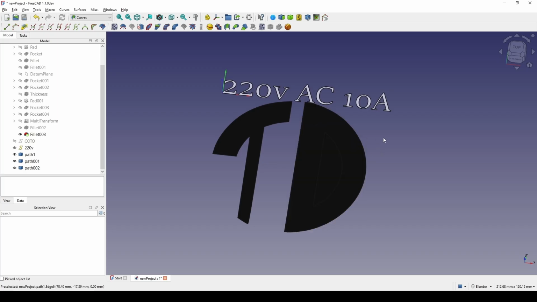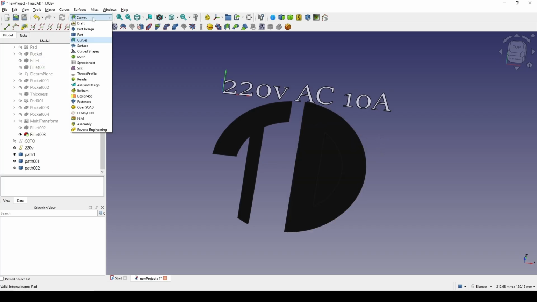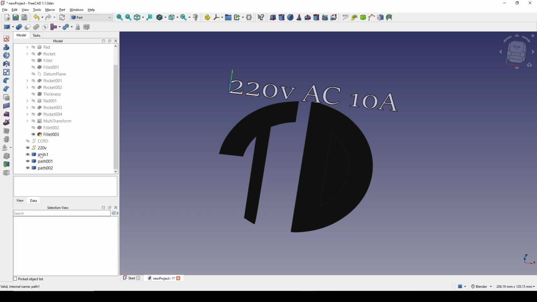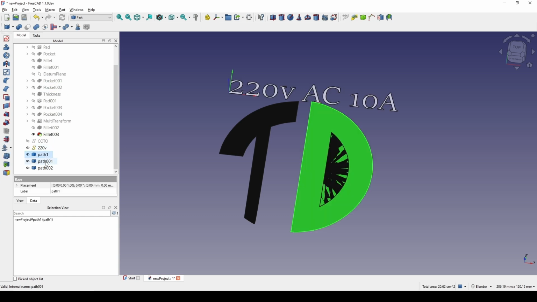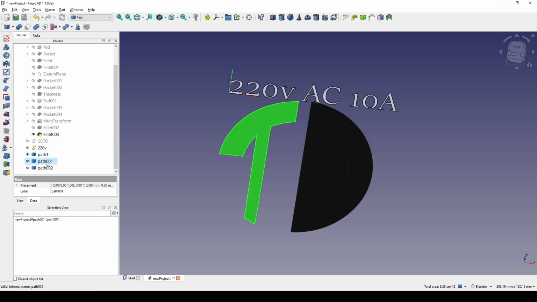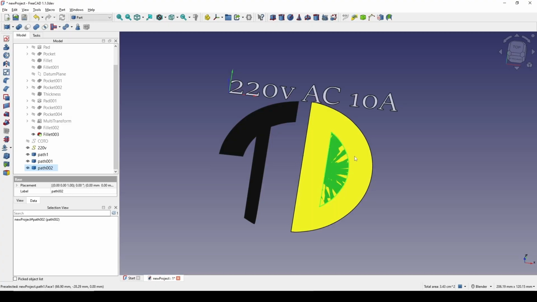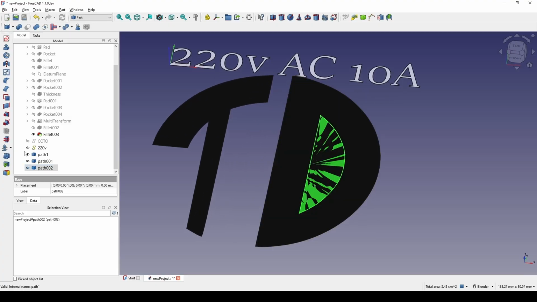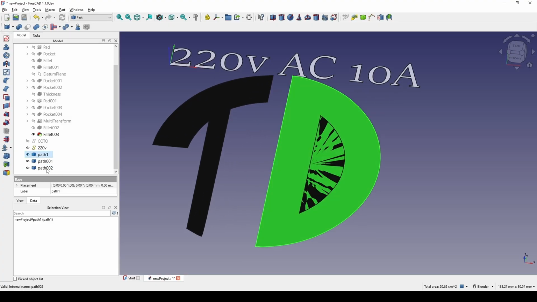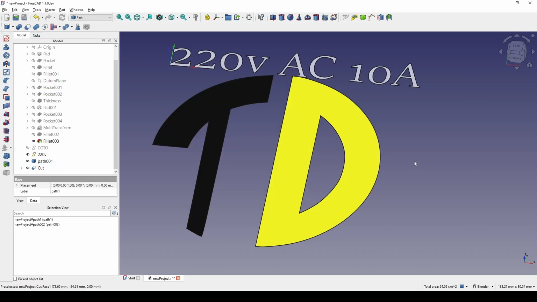but the D letter has a problem, so I need to fix that. I need to go to the Part Workbench, and you can see in the tree view I have three things. This one is the big D, the outline of the D. This one is the inner of the D. So I click on the outer one first and the inner one later, and I go to Cut, and yes.